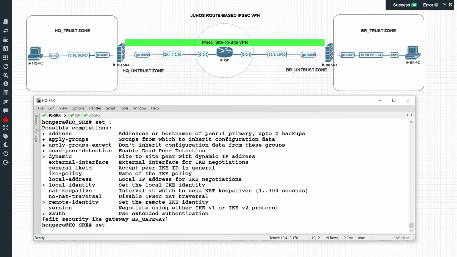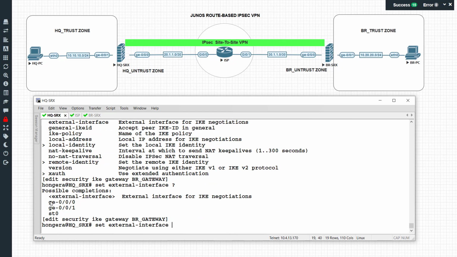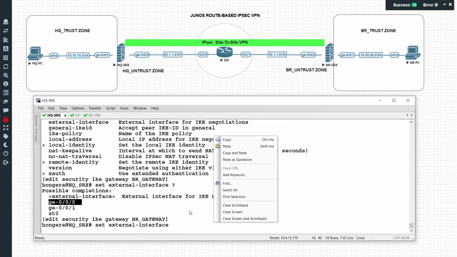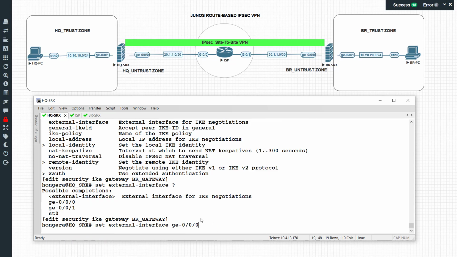There are a bunch of things that you see here, but the one that we are looking for is we are going to set the external interface. The external interface is the exiting interface as your traffic is going out to the remote site. So here it's going to be gig 0/0. So I'm going to say set external interface, and you can see it's here. So I'm going to paste it here.